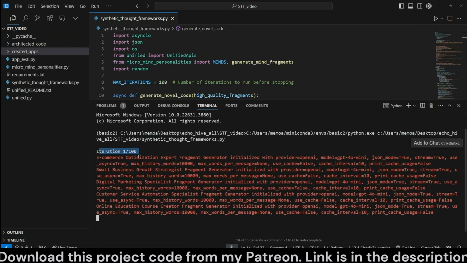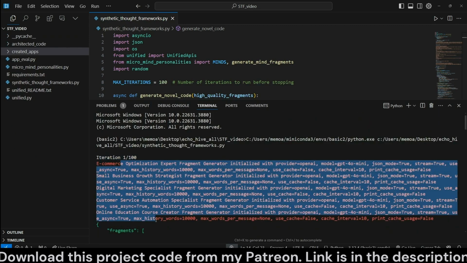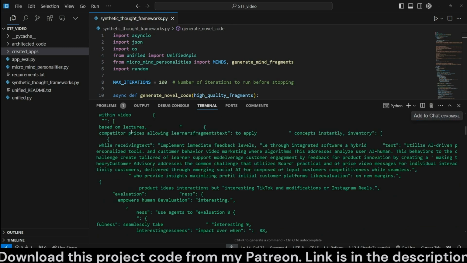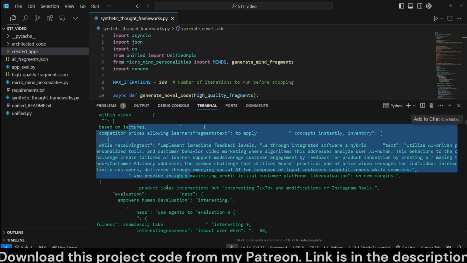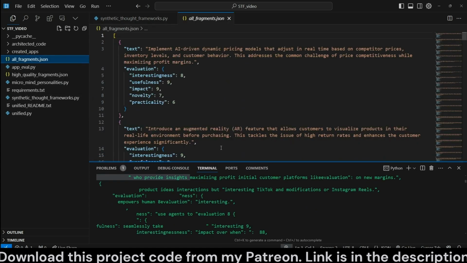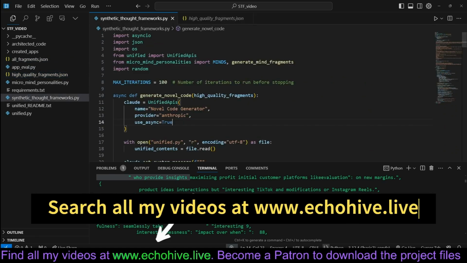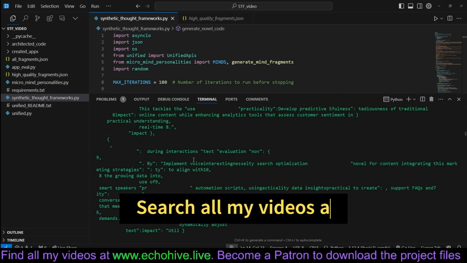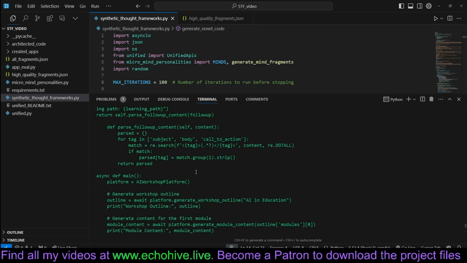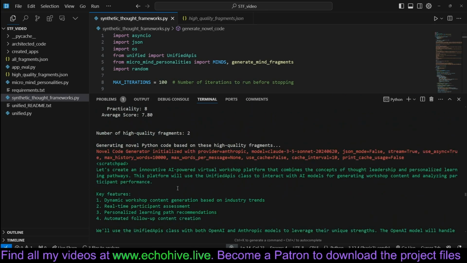When we first run it, we enter iteration. We sample 5 micro minds out of the 20 that are available, and each one of these minds is creating 5 thought fragments. They're instructed to be novel, and we are saving all of these thought fragments along with their evaluation. Only the thought fragments that pass a certain level of evaluation are saved into these high quality fragments, and only these fragments are used to create some app, because the final result is going to be actually a Python application. And as we can see here, we have found 2 high quality fragments out of the 25 that were provided.